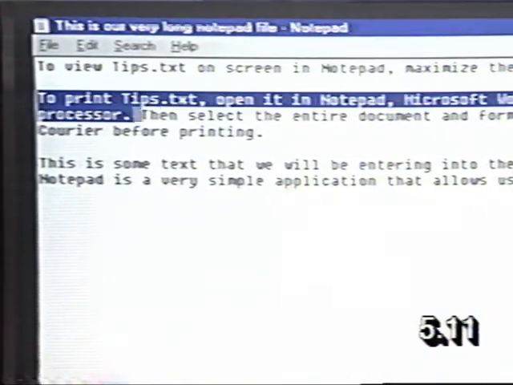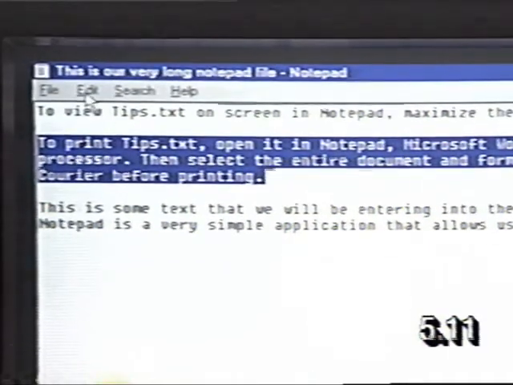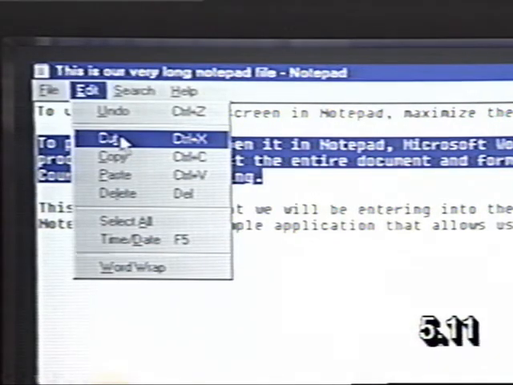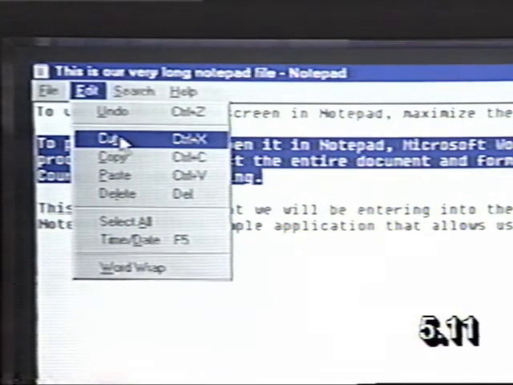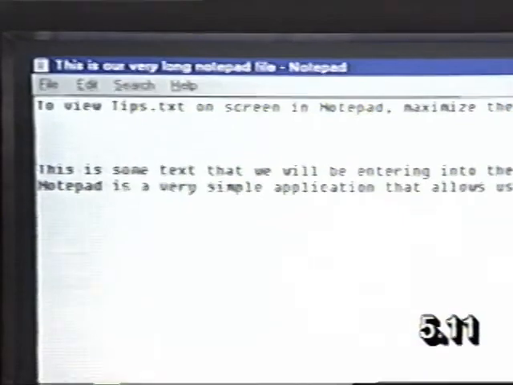I'm going to highlight this text right here, and with it selected, come up to the Edit menu and select Cut. I also could have used Control X. Now I'll come down to my taskbar and click to go down to Wordpad. Notice that the text is gone from Notepad. We cut rather than copied.